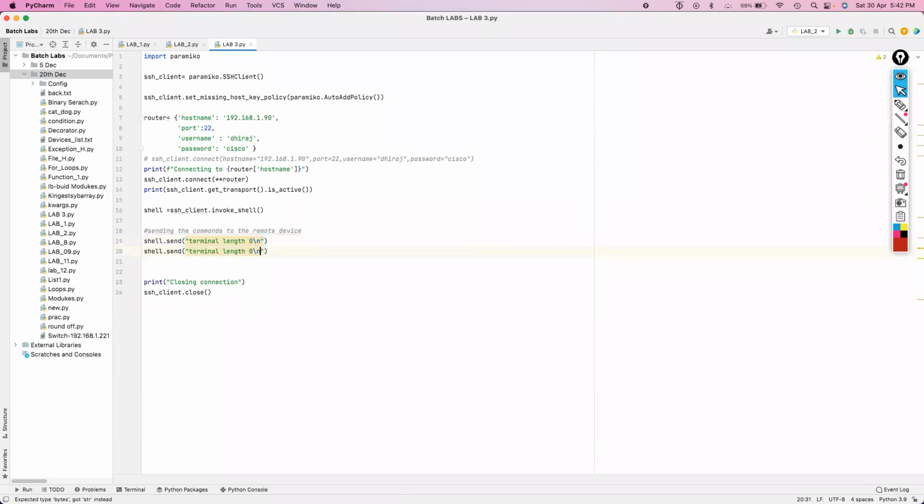Now just write another, let's run show version \n, and use show ip interface brief as well. This is what the command is. The second part is just to check the output. So for output, I'll create an output variable is equal to.